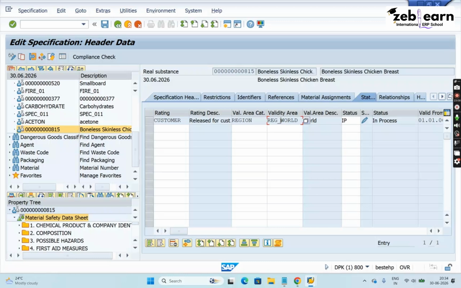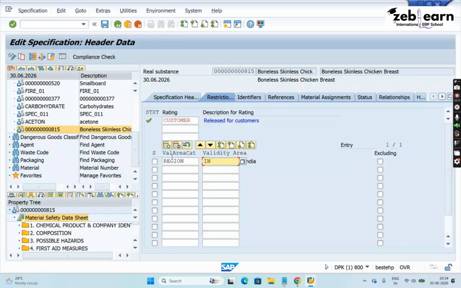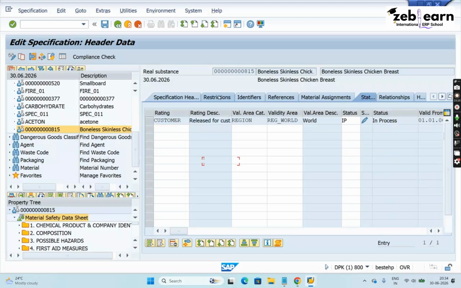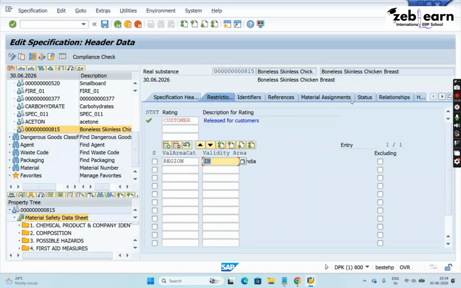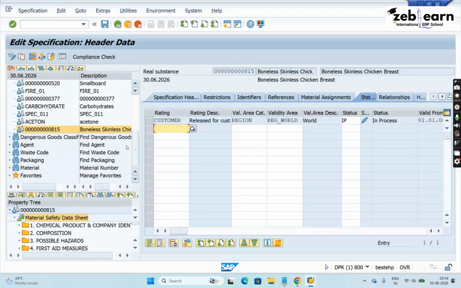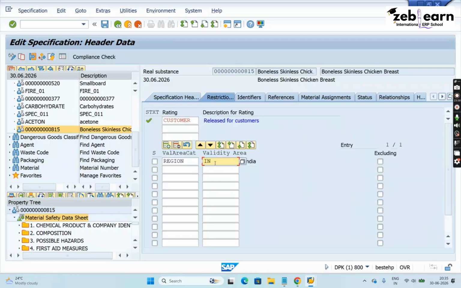See, if I had changed it, let's say I will make some changes now. No, but there you have mentioned only India, but here all over the world. Yeah, I have mentioned India, but this condition will be overridden in the status tab. There is no use in the restriction tab. Even if I have put India, there is no use, because in the status tab again I am selecting customer and giving the region world, the entire world, as the validity area. So it doesn't matter whether I add customer and India validity area here, nothing is going to change. Even the customer from India will be able to access specification header data as well as MSDS data.